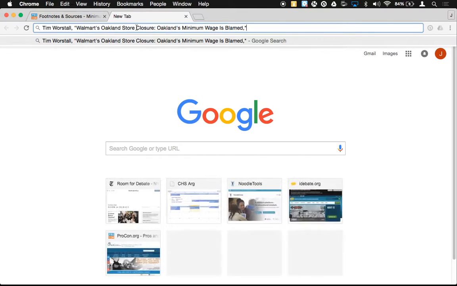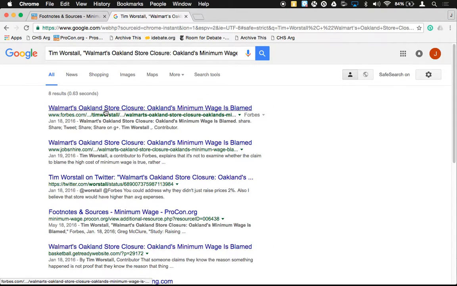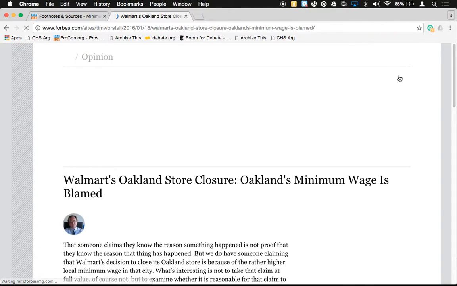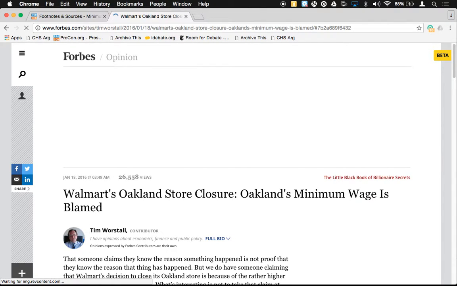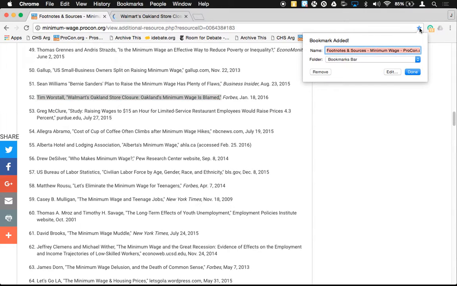I'm going to copy, go to a new tab, paste it in, see what happens. Hey, what do you know? I think I found the article. Continue. And then I would be able to use that article. So procon.org would be a way for you to, again, kind of find some ideas. So I would hit the little star, and then that would get added to your bookmarks.